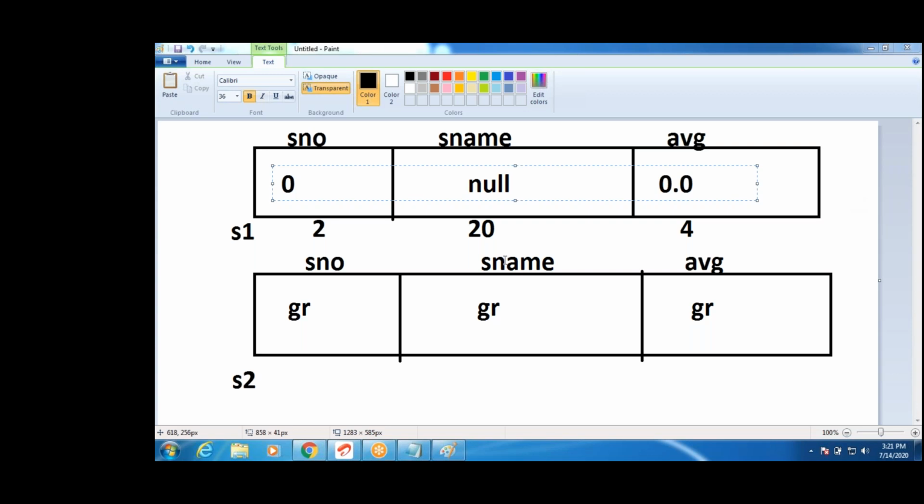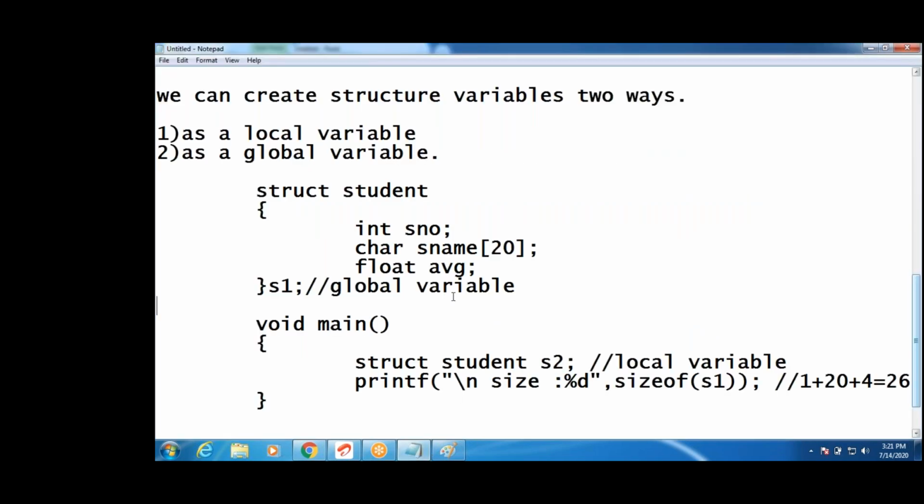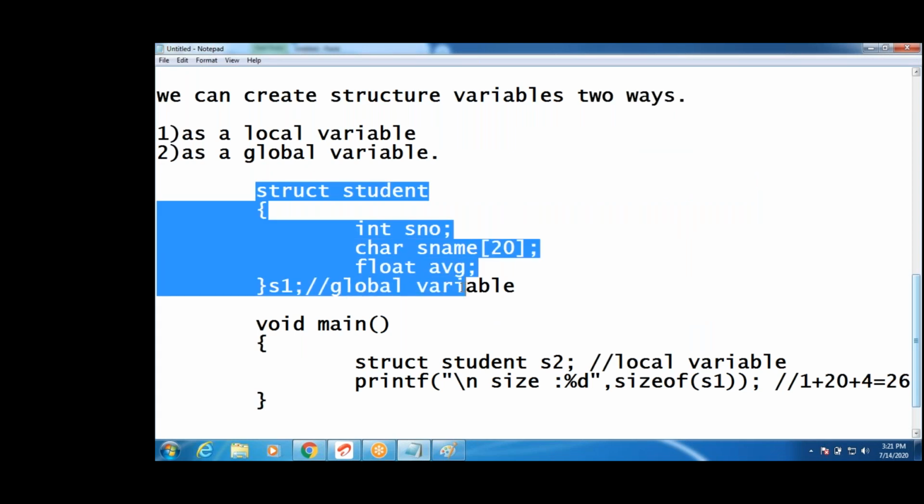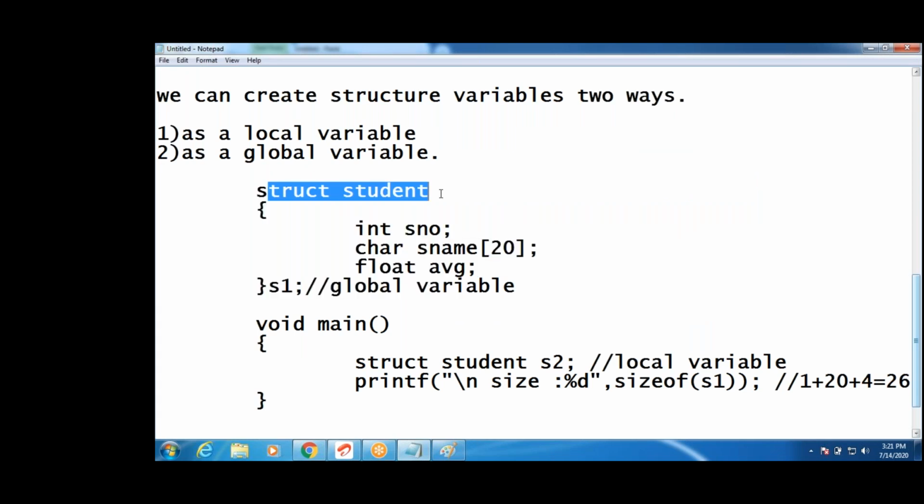Yeah, see this. This is called struct student, the data type name. Only the structure name is student. What is the data type? Struct student is the data type. Okay, S number, S name, these are called structure members. S1 is what? Structure variable. Global variable it is. This S2 is a local variable.